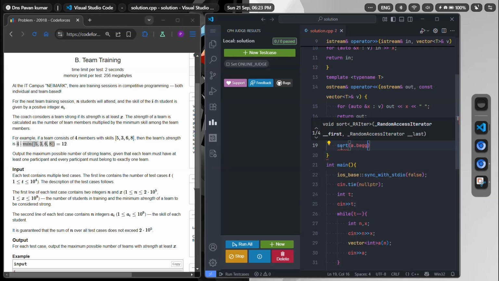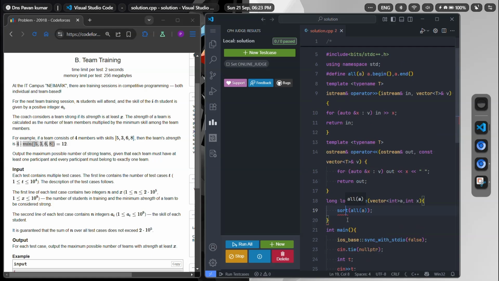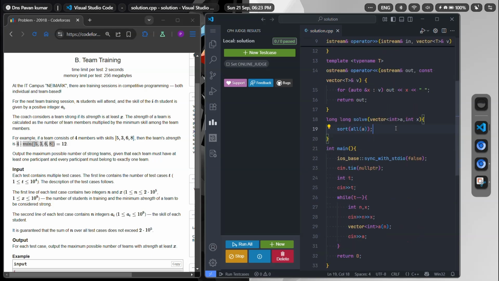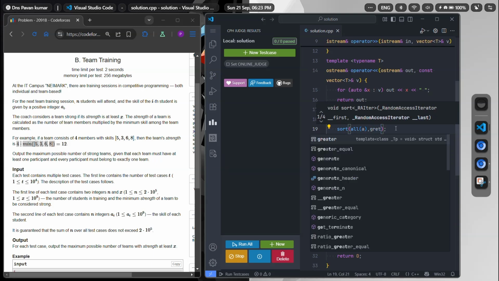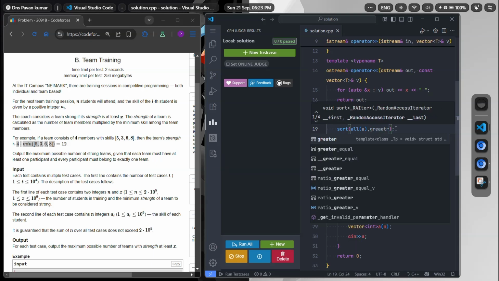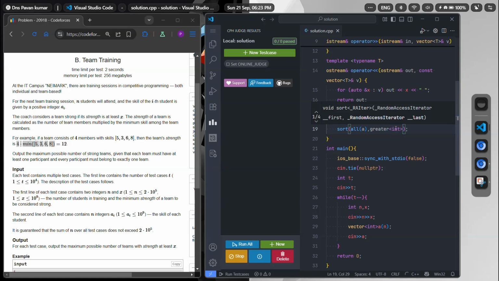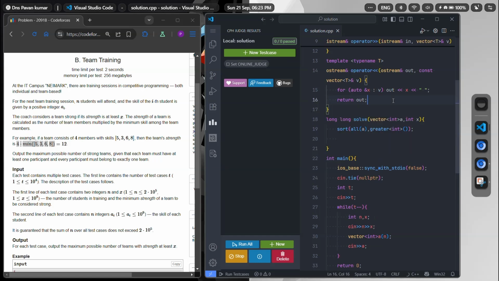A dot begin to A dot end. I have a small template thing for this. Why isn't the sort working? Yeah, it's working. That was some IntelliSense related issue. And I also need to pass this as well so that I get sorting in reverse order, because I'm habituated to iterating from starting to end. That's the only reason. If you are comfortable with iterating from backwards, it's up to you. So let's take a pointer starting from 0.